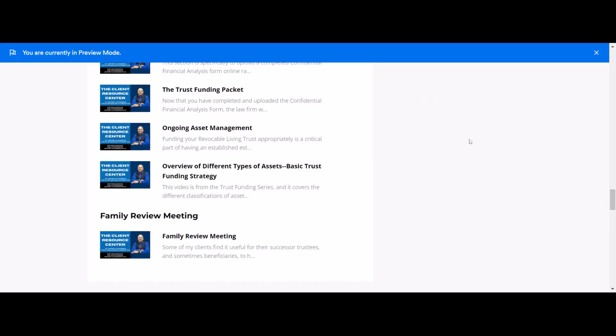And next we have a video of the ongoing asset management and exactly what has to happen because it's such a critical part of your estate plan. What is happening with your ongoing asset management? And now we also have an overview of different types of assets. So this is the basic trust funding strategy. This is something that's going to be duplicated in one of the other resources you have later on in this Client Resource Center.